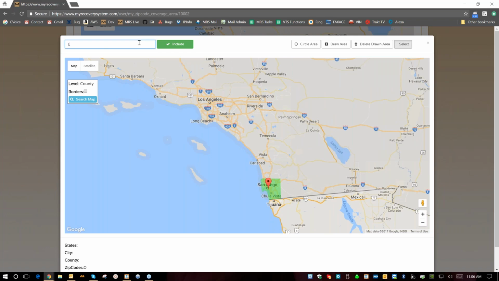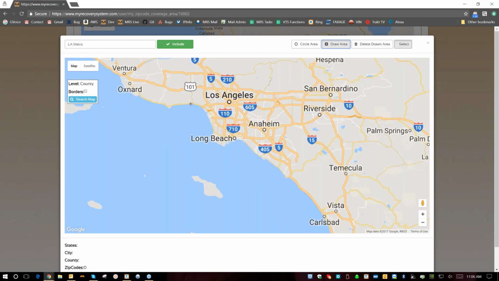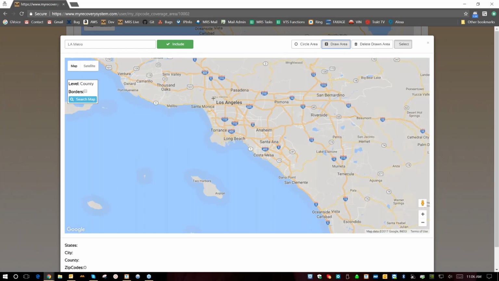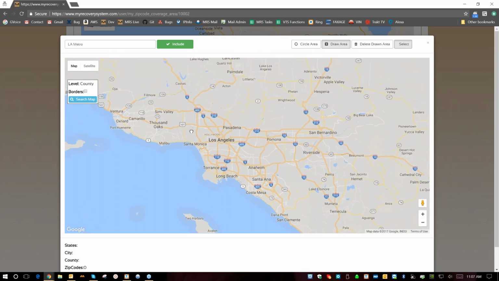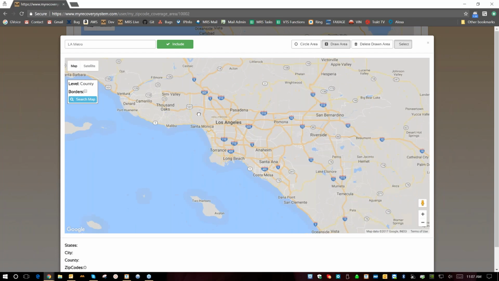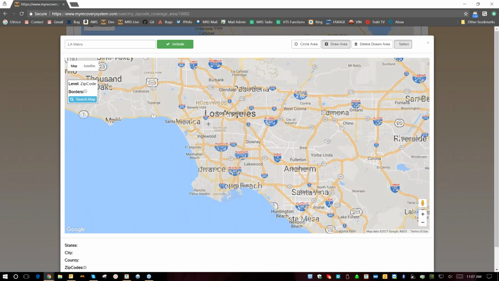I'm going to name it LA Metro, and choose draw, or I could do a radius. But because of the way Los Angeles is configured, I want to draw it. Click on draw, come up here with your mouse, and you can zoom in a little. If you need to move it around, you can still hold your mouse down and drag it to center it better for where I'm going to start drawing.